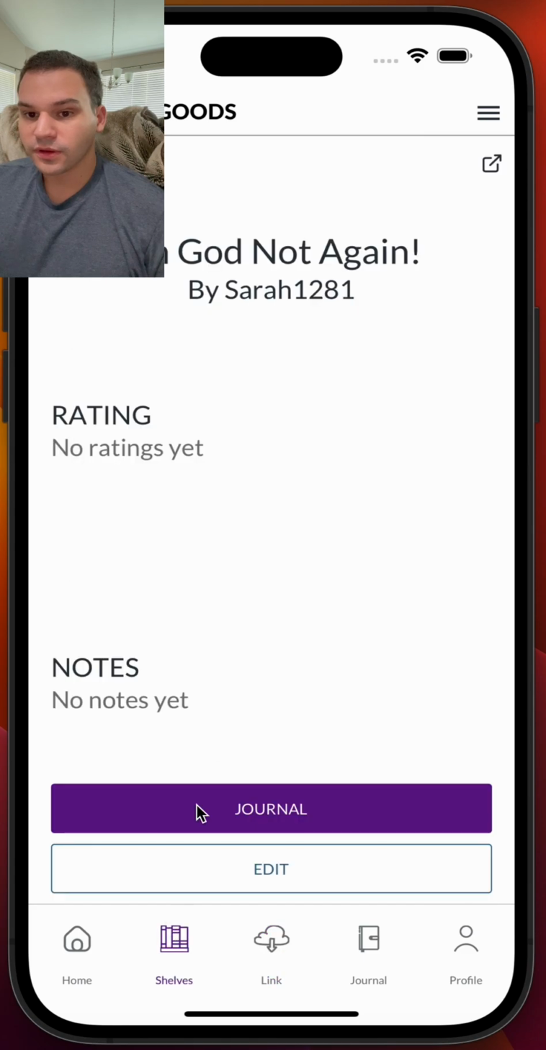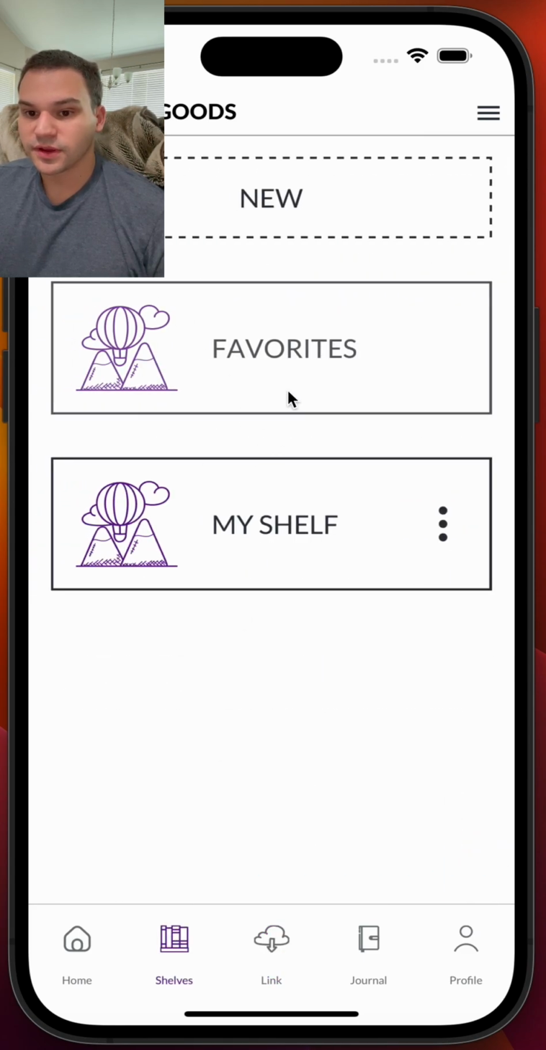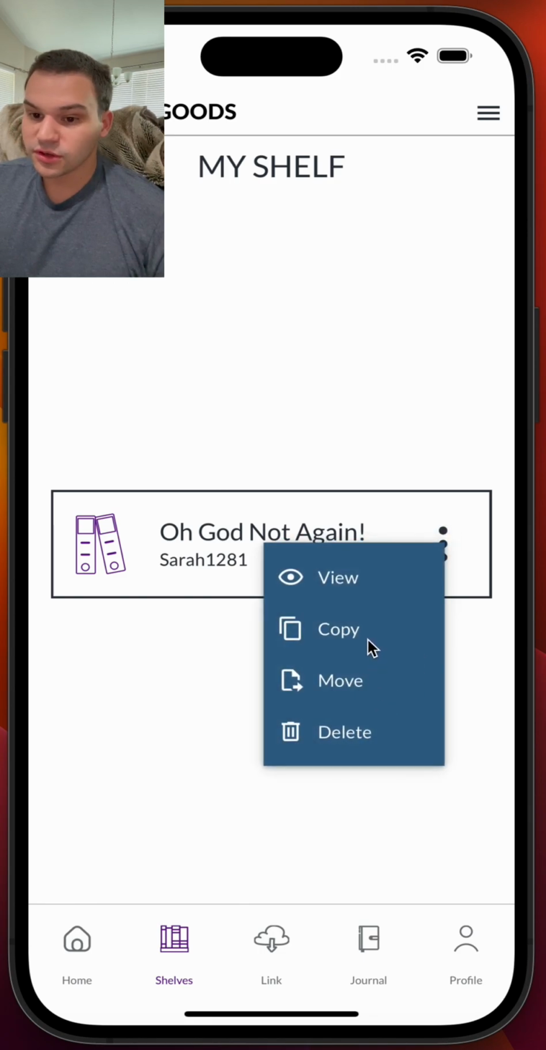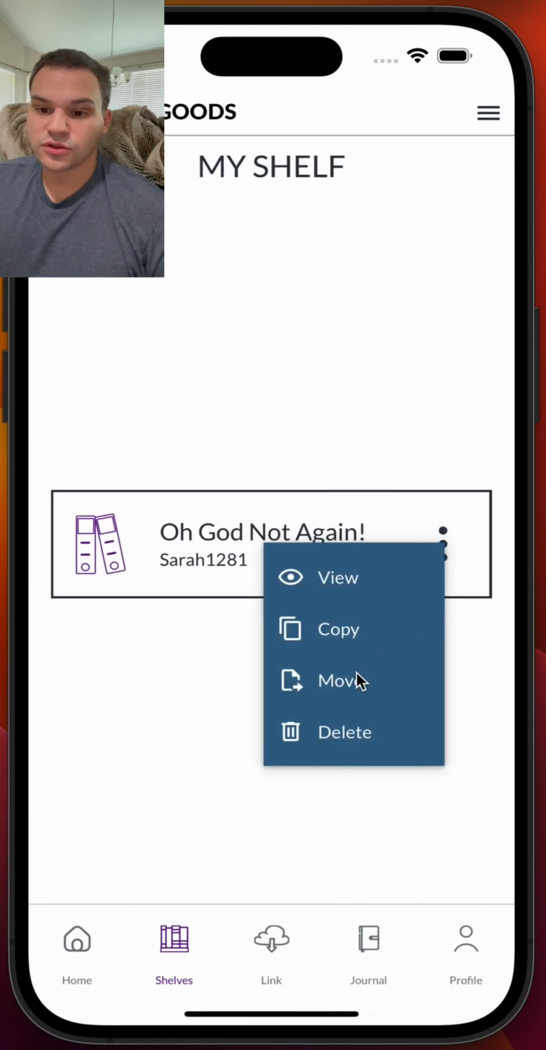So if I go back to my shelves, you can see here we have favorites. It's empty. I guess we did add it to my shelf. I wasn't really paying attention. So if you want to copy it to a different shelf, you can do that. You can select whatever shelf you want. If you want to move it, you can do that.